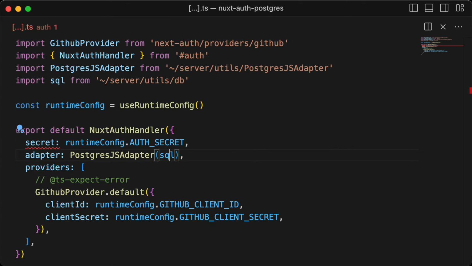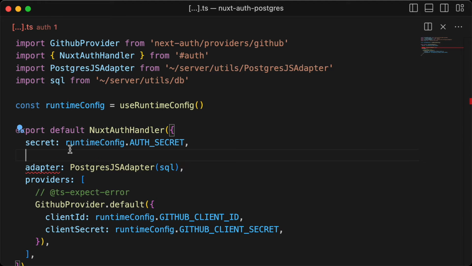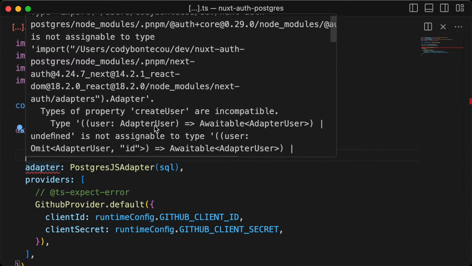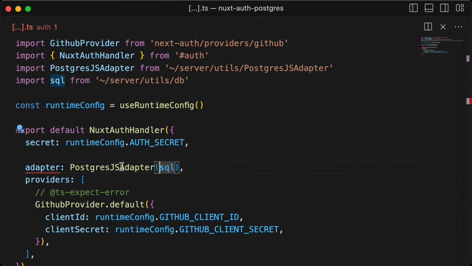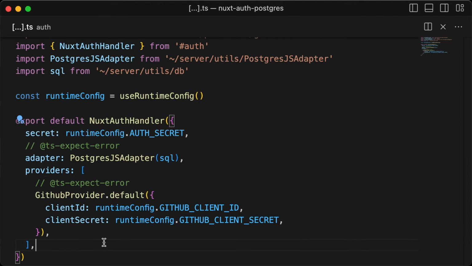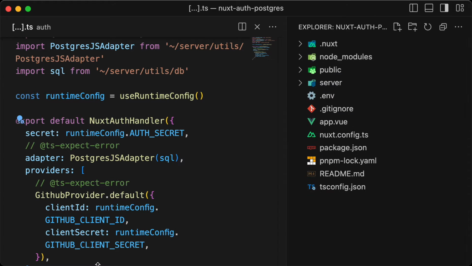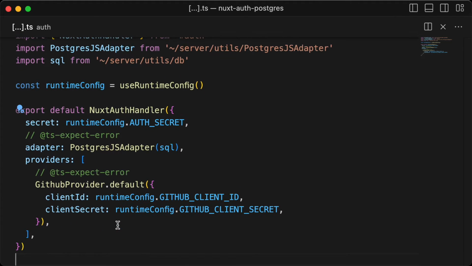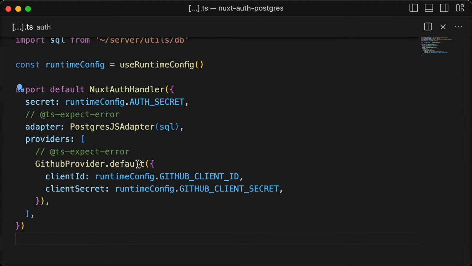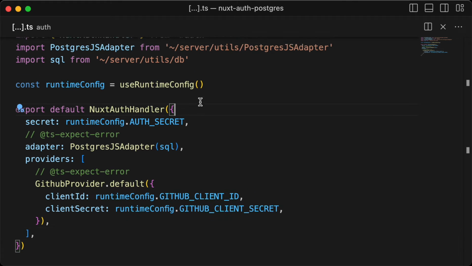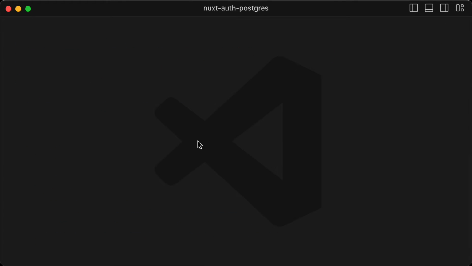Cool. And now we can do this. We do SQL and let's import it. I'm also going to do this ts-expect-error. There are user specific issues, but I don't think that's adapter related because the same issue occurs with the Postgres adapter. Okay, sorry, I know that was a lot of stuff, but now we should be set up, at least next-auth related.